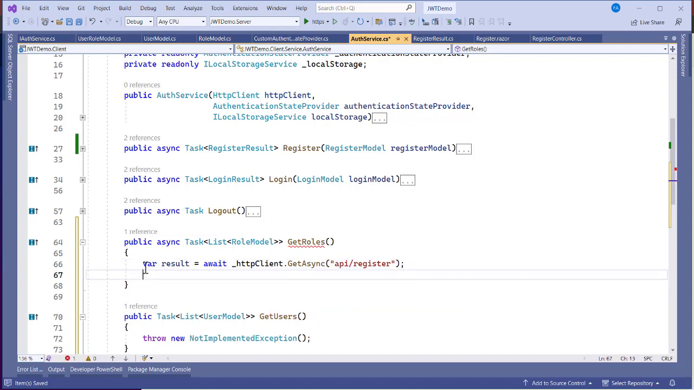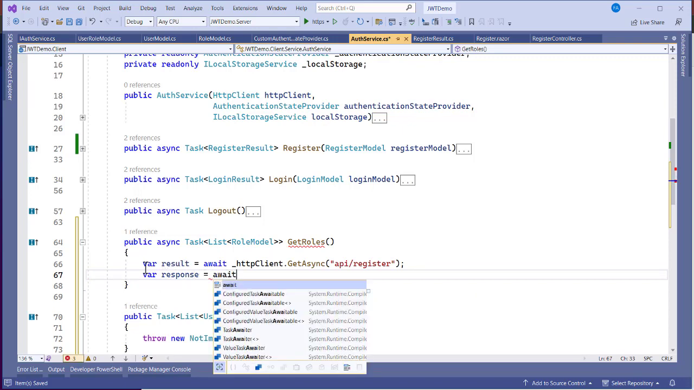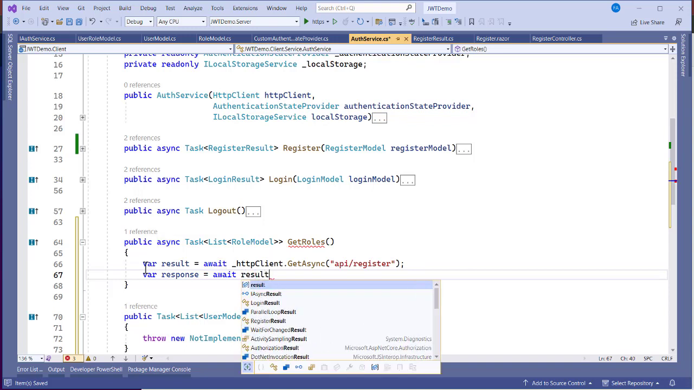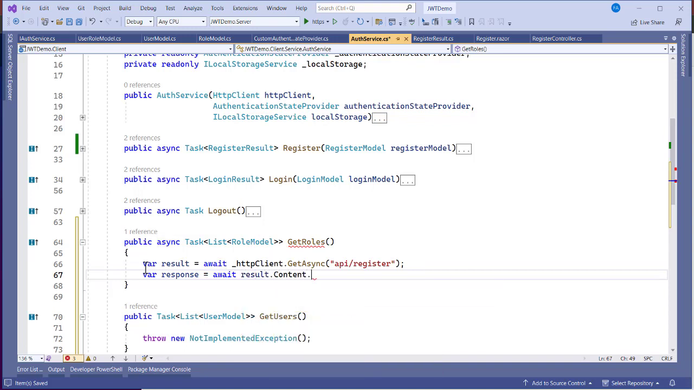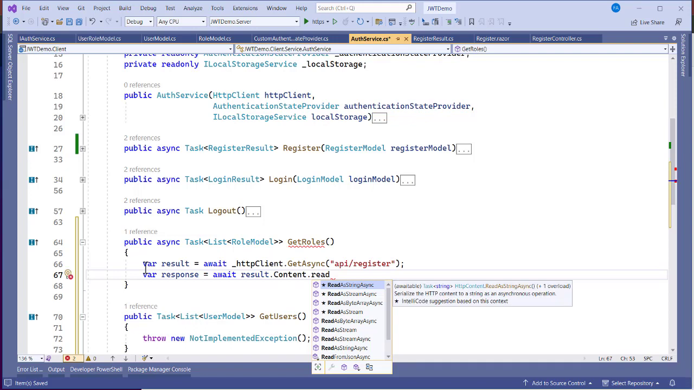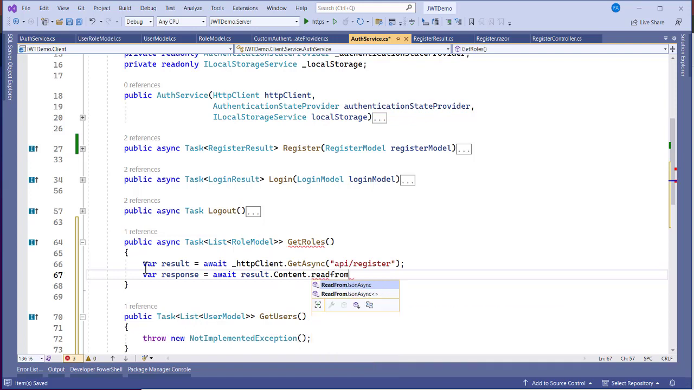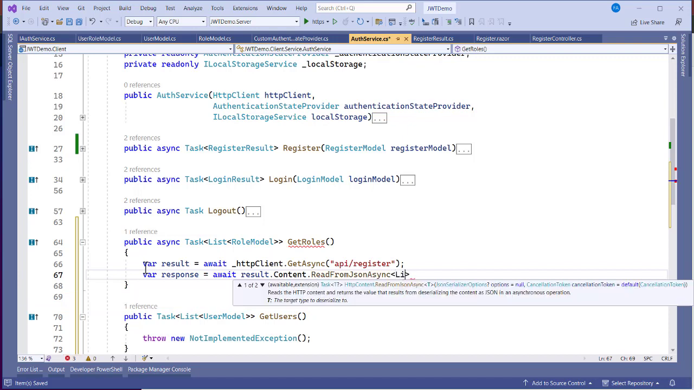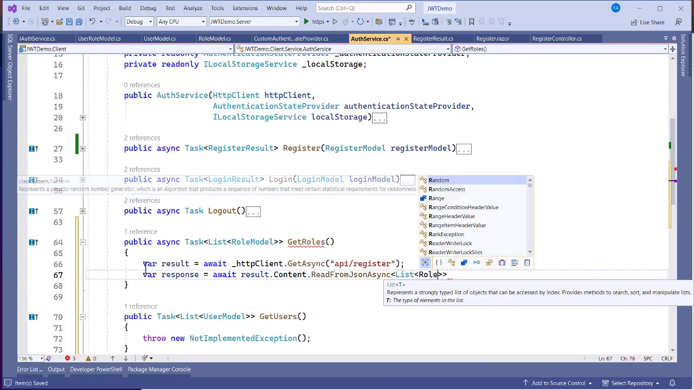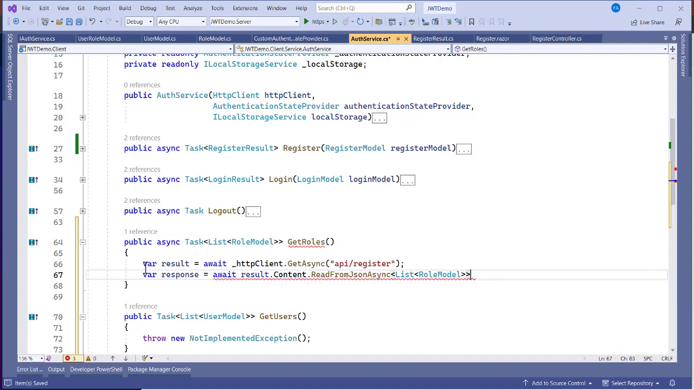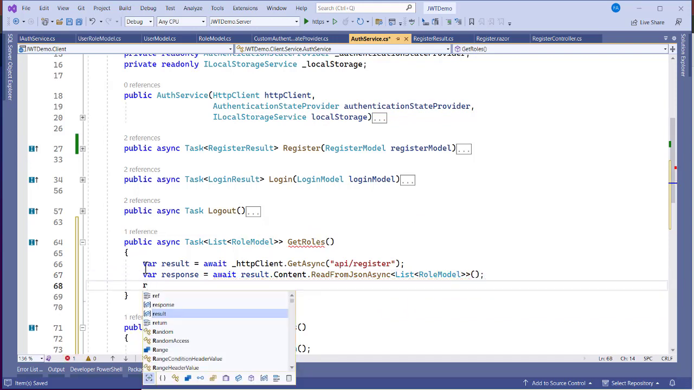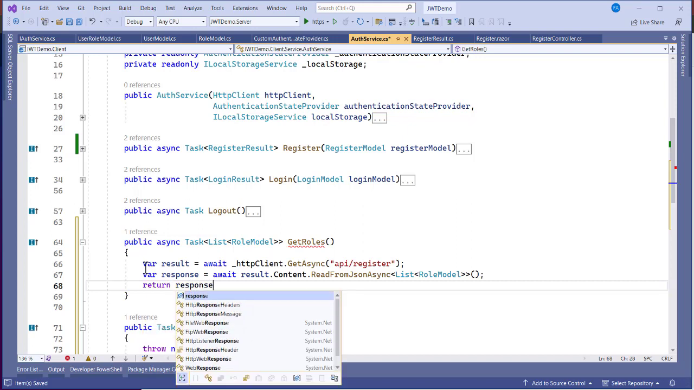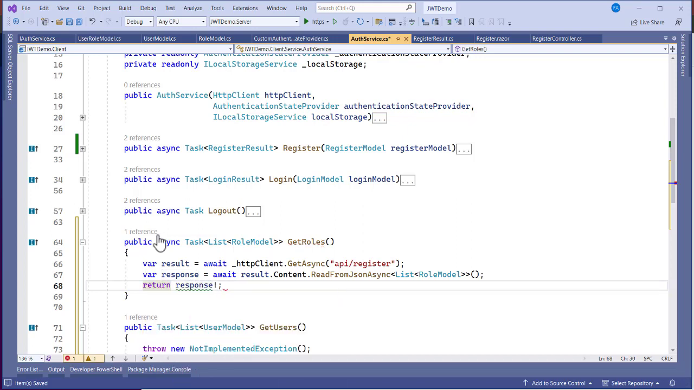So let's read this. So var response is equal to await results dot content dot read. Okay, so read from JSON async. So read from JSON async, and now you pass in a list because you want to grab a list of role model. At the end of the day, let's return response. So we can grab this.